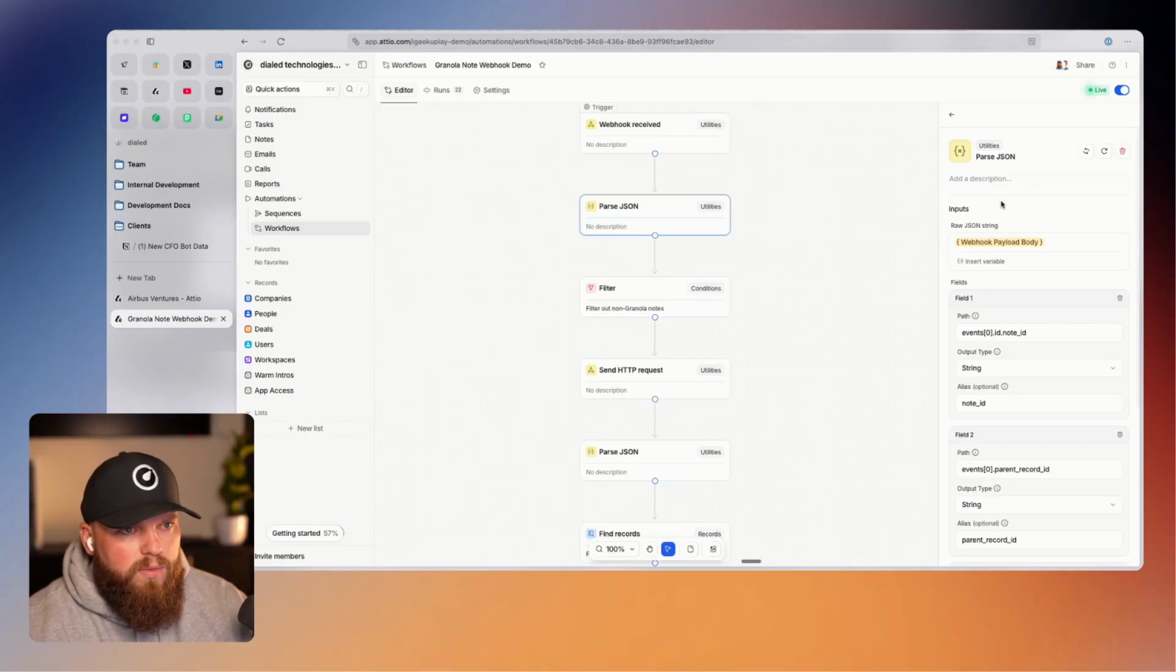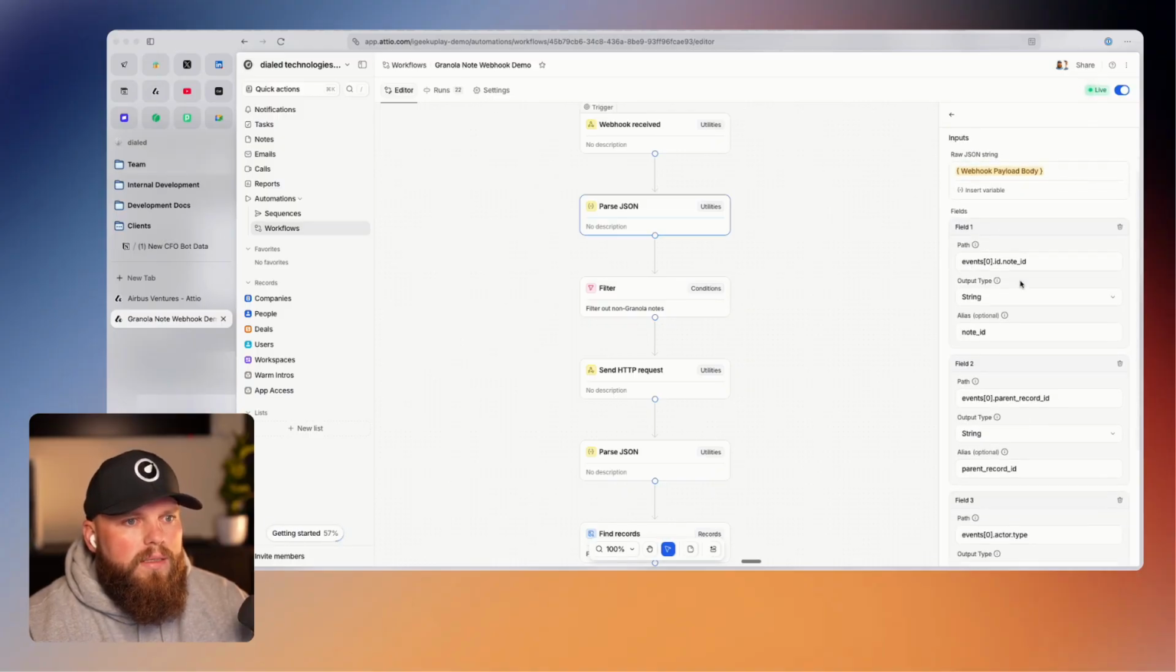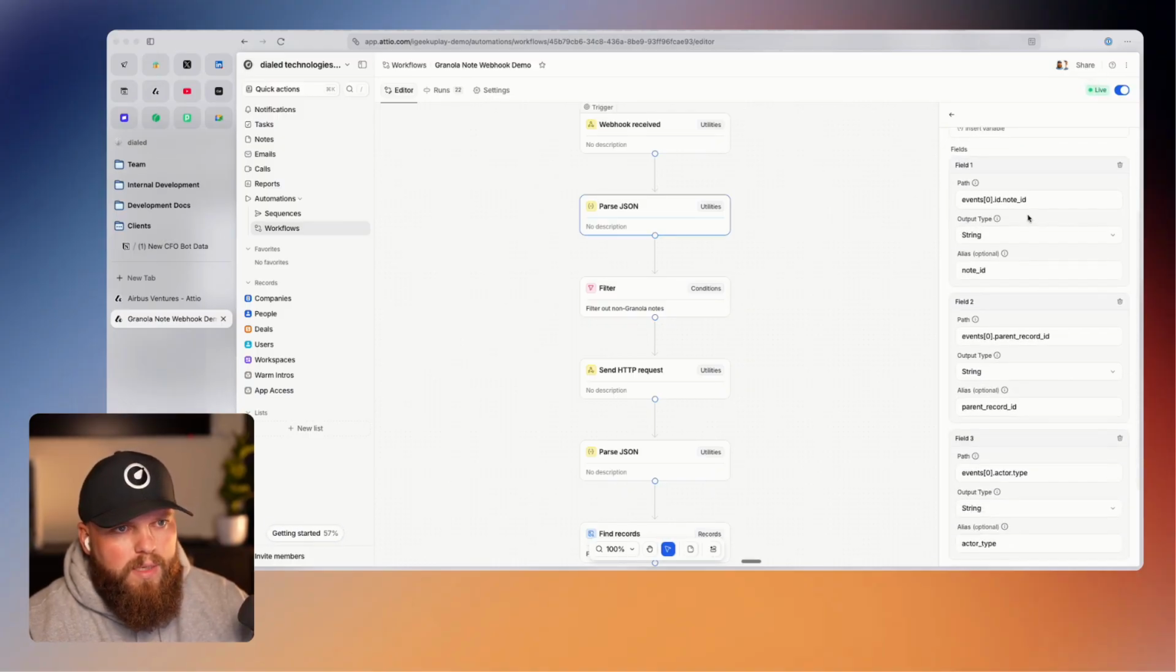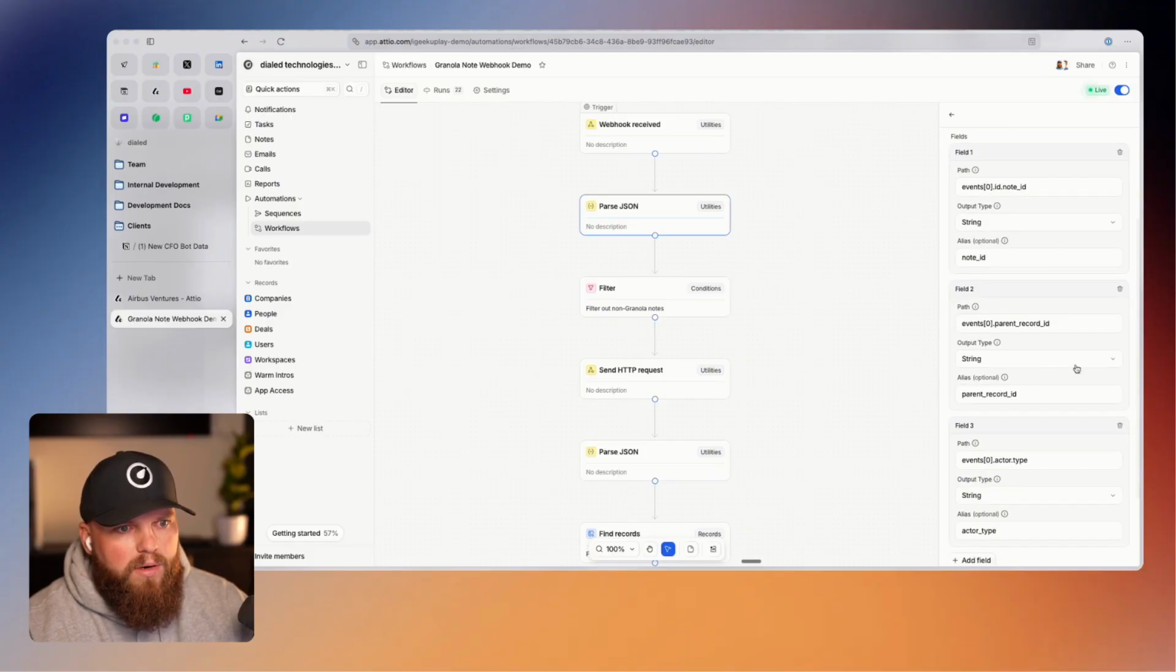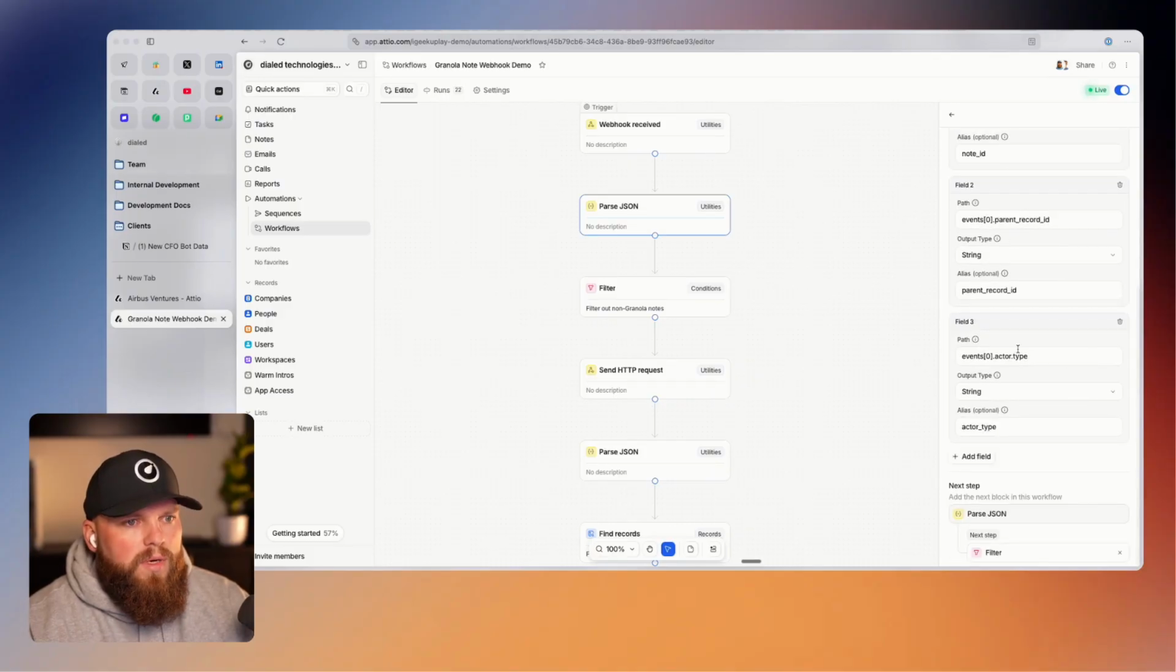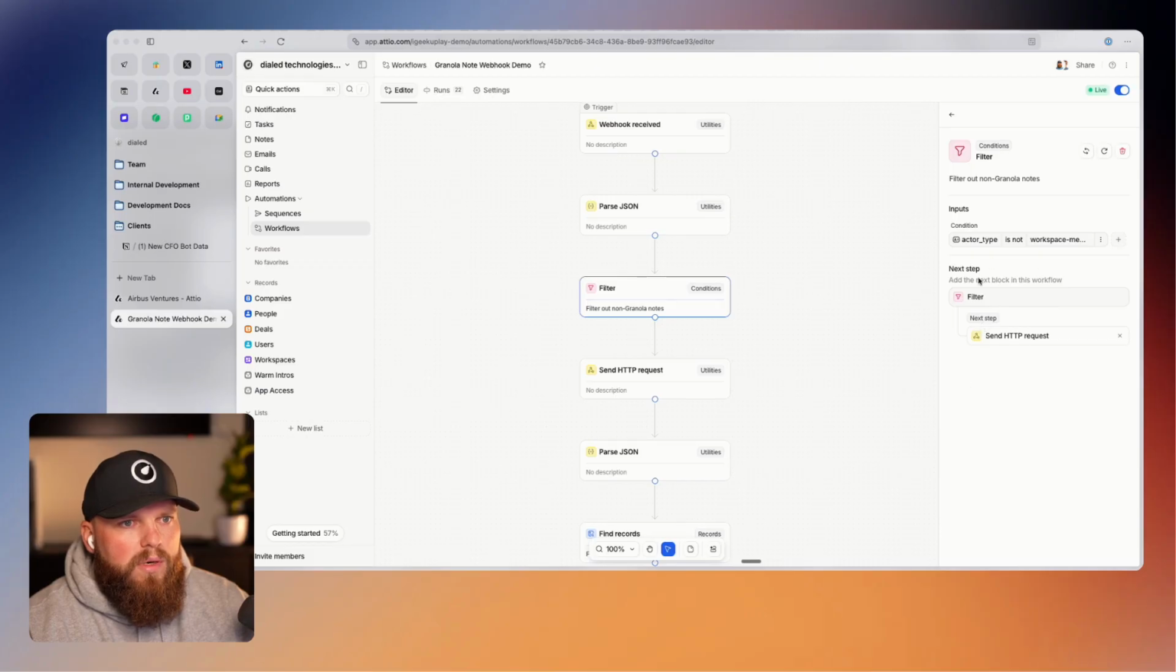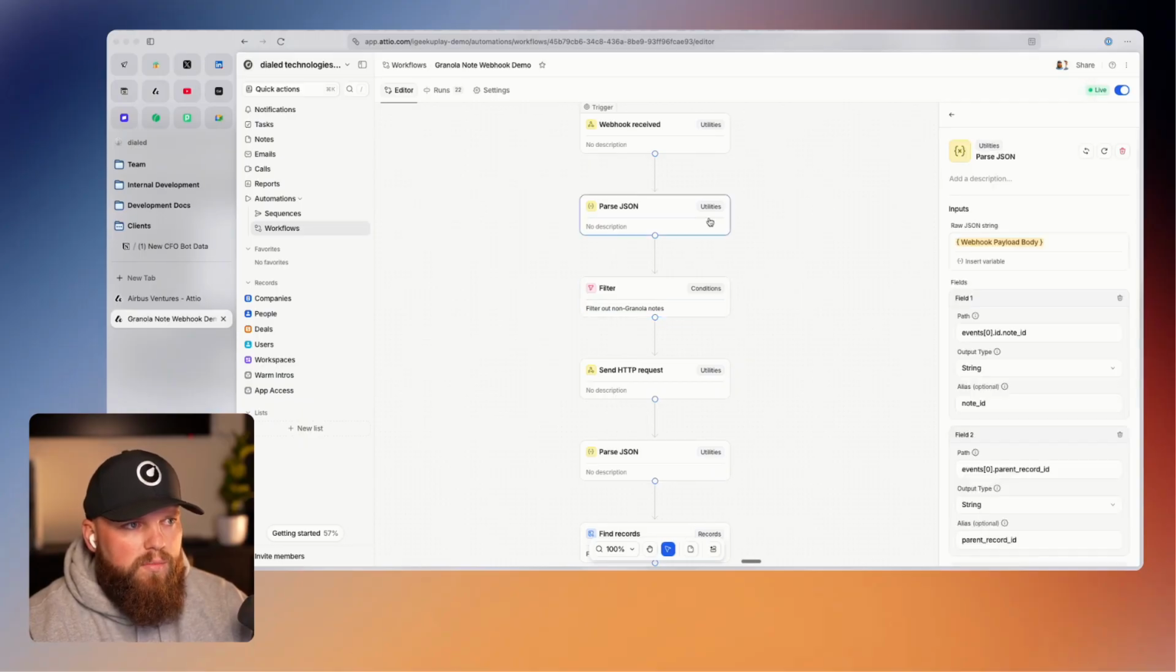The next step here is we're parsing the JSON. The data that comes from this webhook, we are looking at and extracting a couple of things: the note ID, the parent record ID, and the actor type. The reason we're getting the actor type is for the next step, because we want to filter out where it's not a Granola note. If someone goes and creates a note, we don't want to trigger this workflow. We only want it to be from the Granola notes.